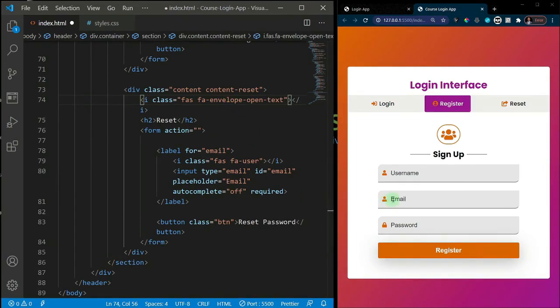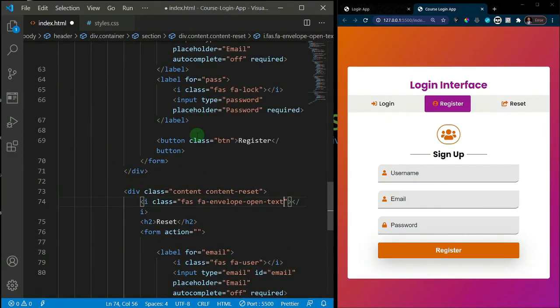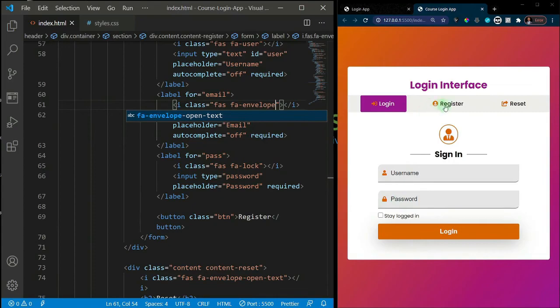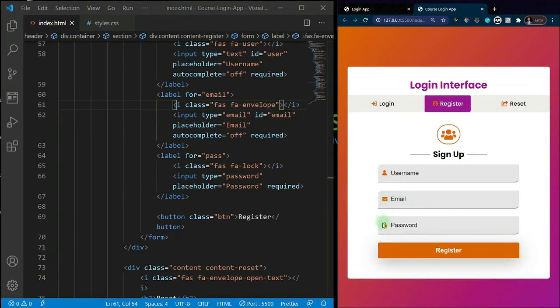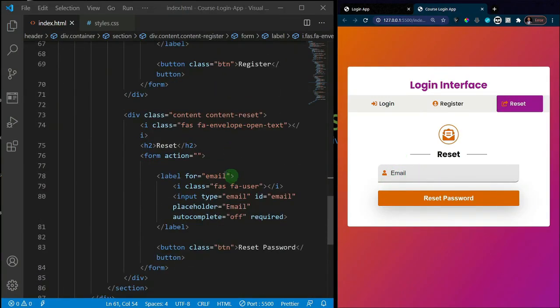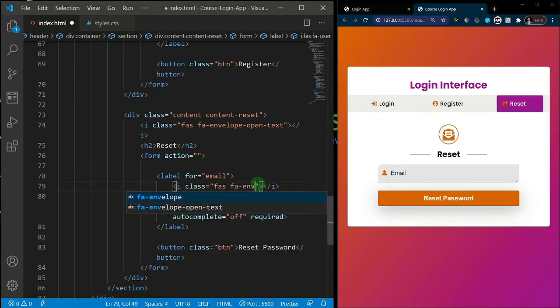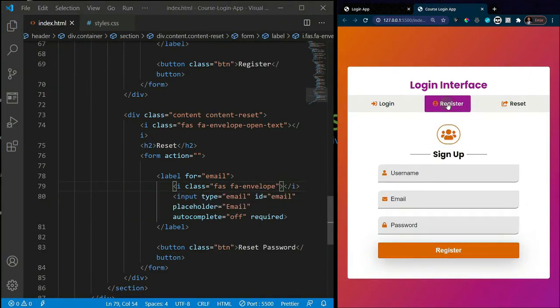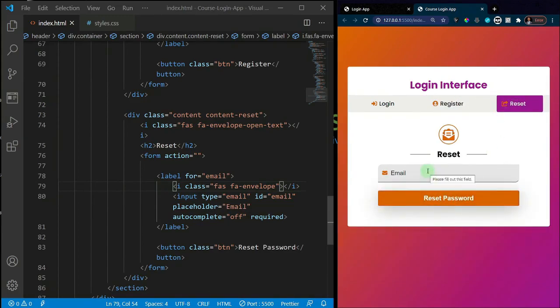And for the email, I actually need to change the icon. So the icon is going to be envelope, just envelope, and I'll save. Okay, so let's see. We have the envelope here, the password, and here we have the email, but we need to change this also to envelope. So I'll come to my reset, change my user icon to envelope, and I'll save. Let's see, so register, reset, and everything works fine.